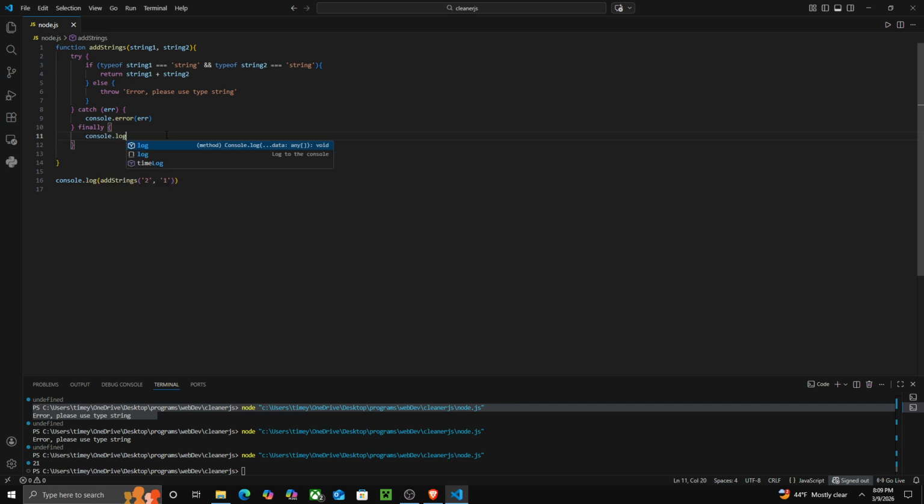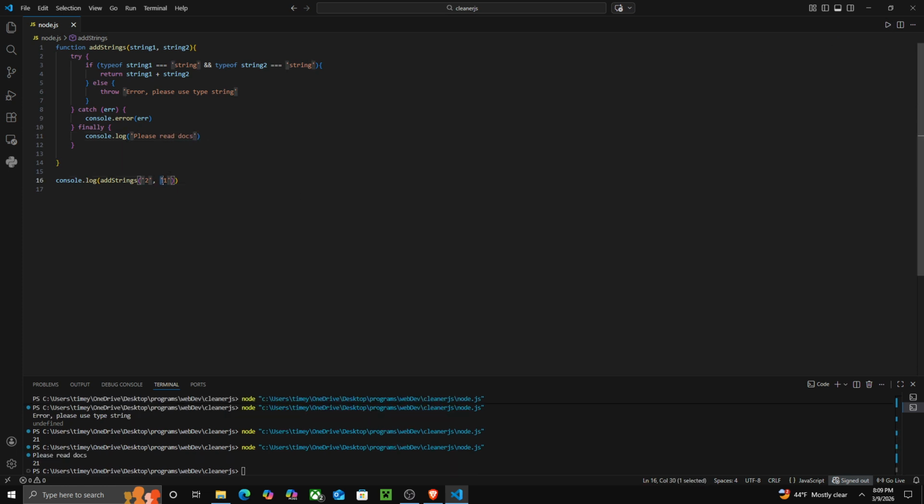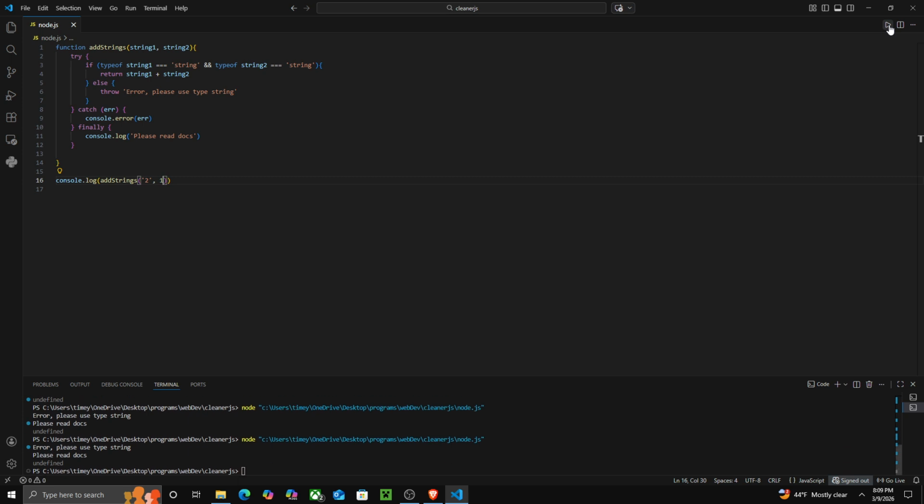So we can do console.log. I don't know. Please read docs or something. Here it's not really the most applicable, but yeah, this is more for just ensuring the program's safe, even if there are any errors.